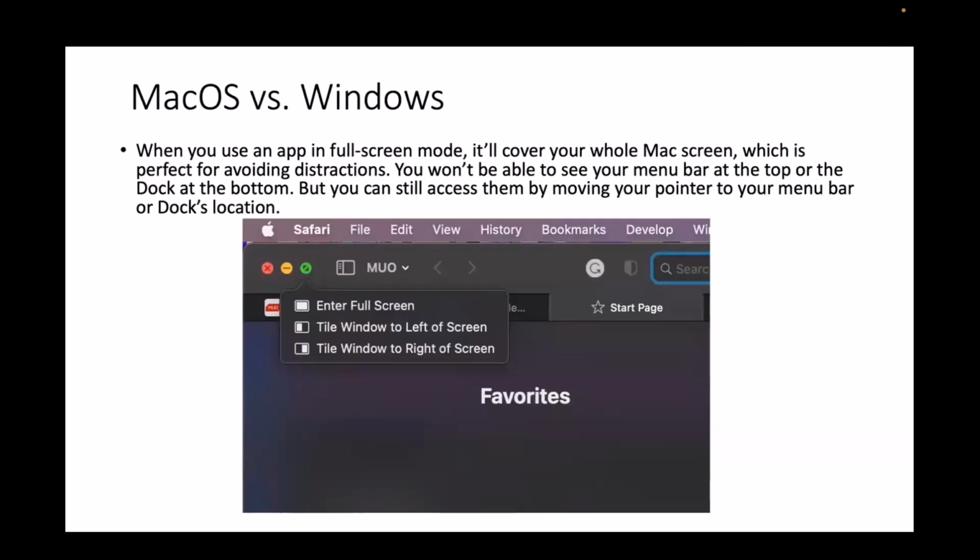You can also enter full screen quite easily using your Mac, and it's all associated with the 3 dots that are located in the upper left corner of your screen. And the thing about it, you can cover the whole screen when you enter full screen mode, but you still are able to access your controls by just moving the cursor to the top of your screen, and the controls will display.